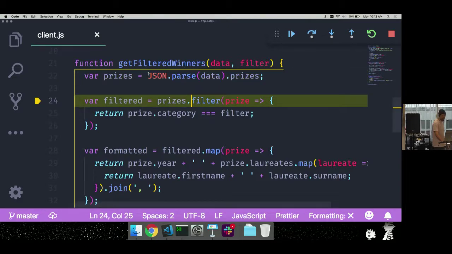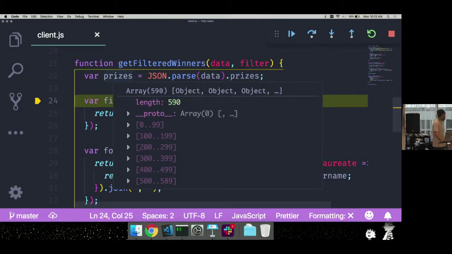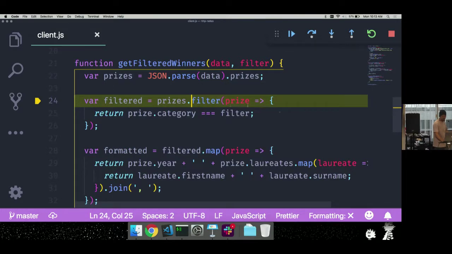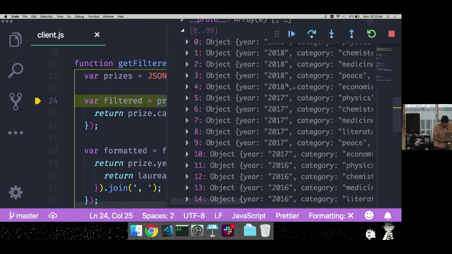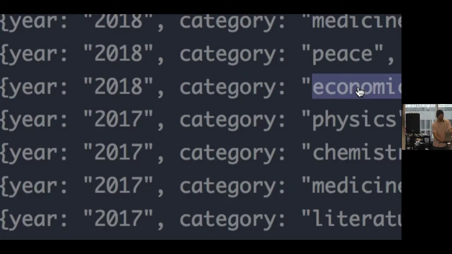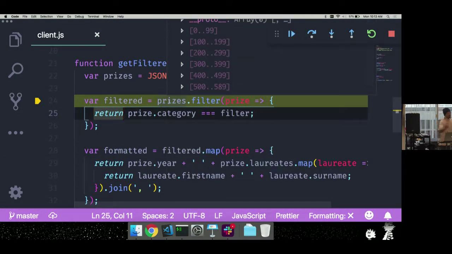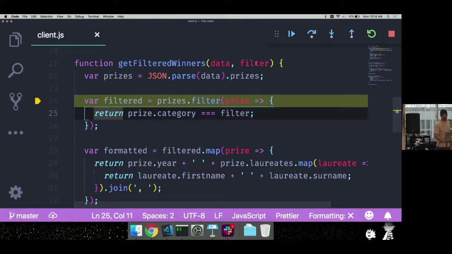So here we go. Step over, and we see the prizes was a JSON string, and now it's an array of prizes, and we can see the prizes have different categories to them. Okay. So if this is an array of 589, it looks like, or 590 different elements, then we want to filter that list, and we only want to get the ones where the category is equal to physics in this case.